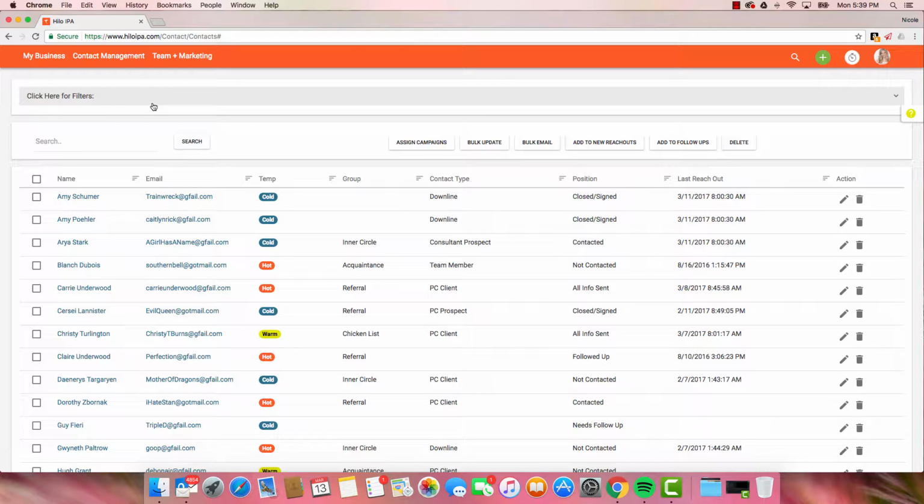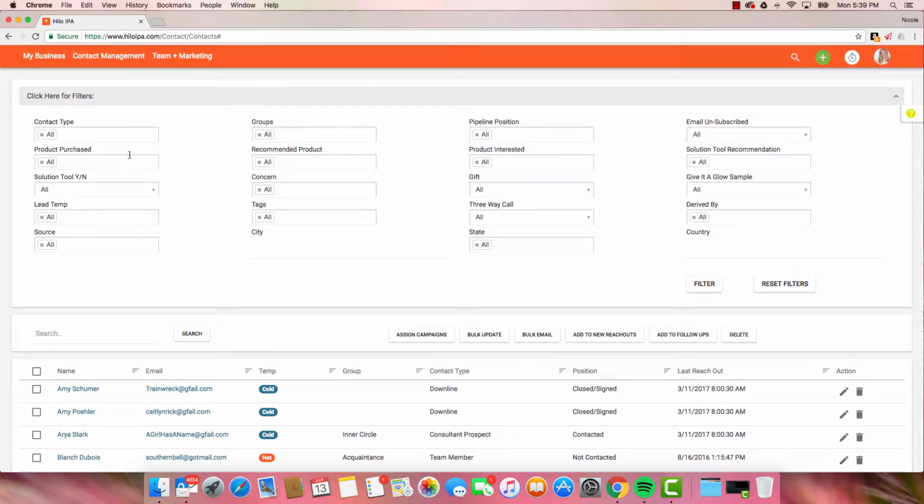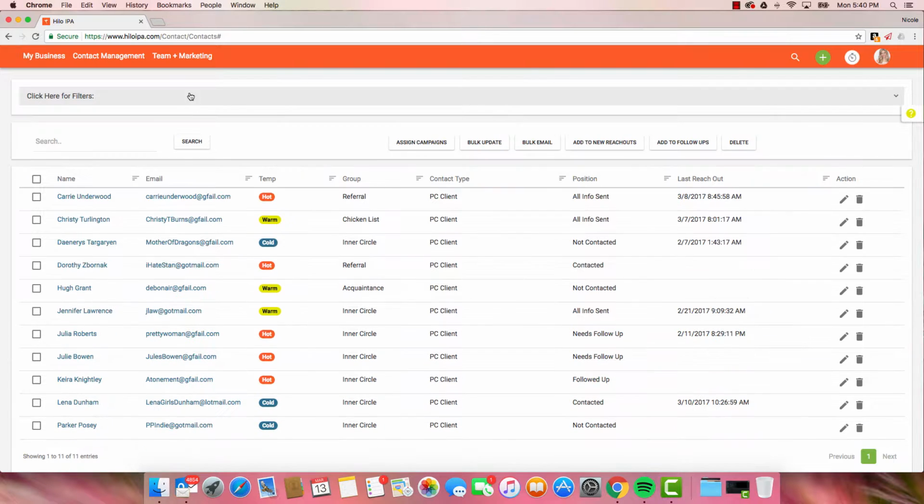So let's get started. What I'm going to do is drop this filter menu down. And since I'm looking for clients specifically, I have a field for that. So I'm going to go to that field, which is contact type. And under contact type, I'm going to select PC client. So it's preferred customer client. Okay. And now that filtered my list for me. So that list was about 40 people before. I'm going to collapse that. And now I'm down to 11. So I have 11 preferred customers.